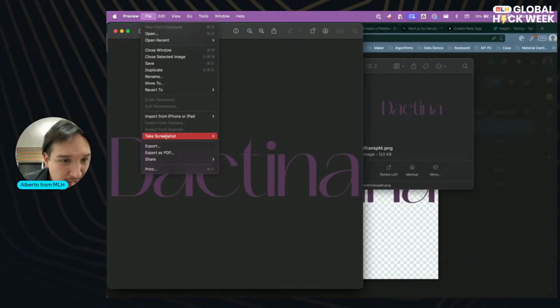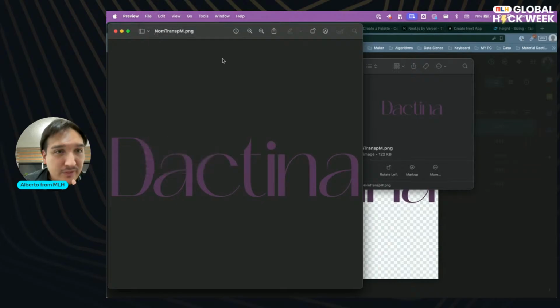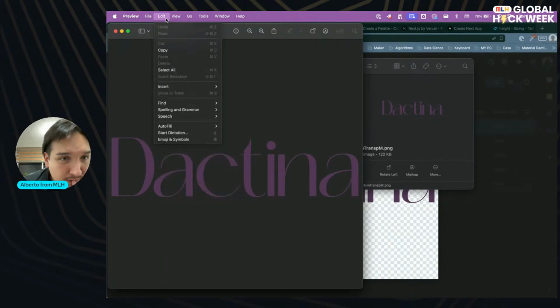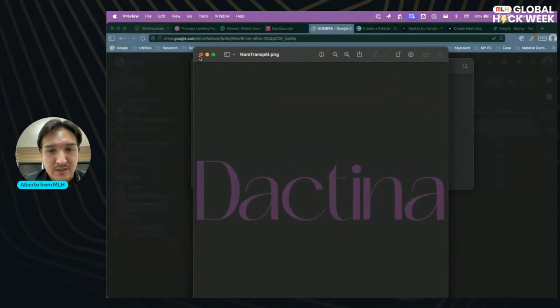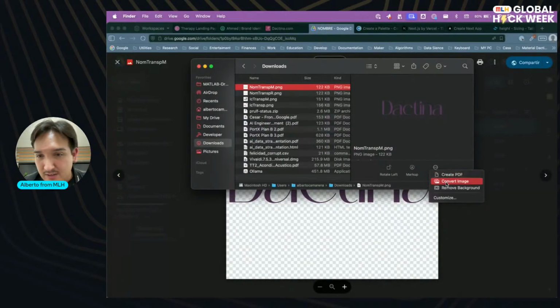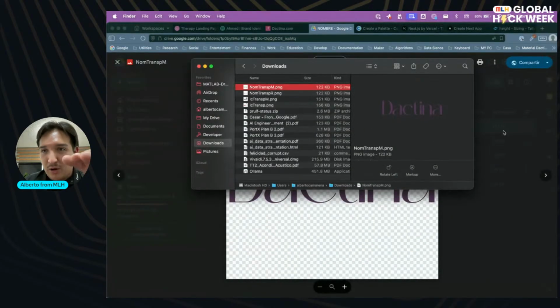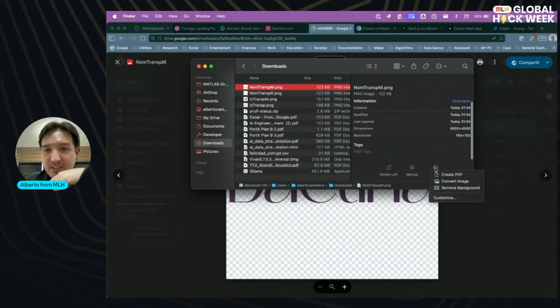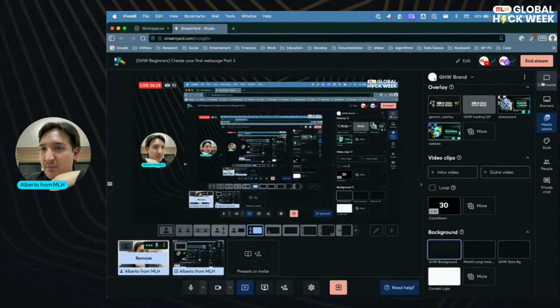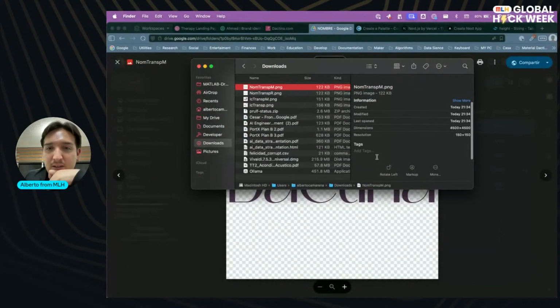File, screen share, view, edit, select. Can't I remove background, customize? No. I want to crop it. I don't have any software for that. Can you recommend me software for that? Maybe crop image Mac.